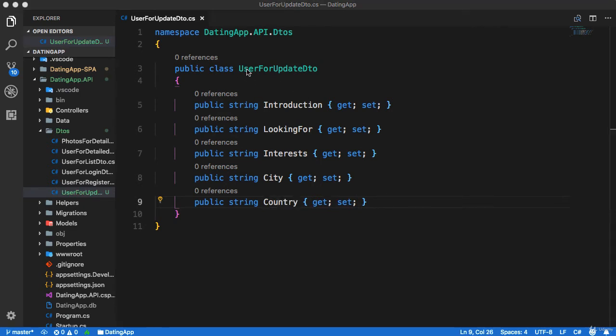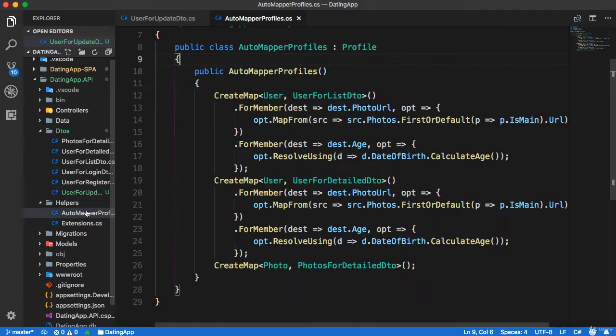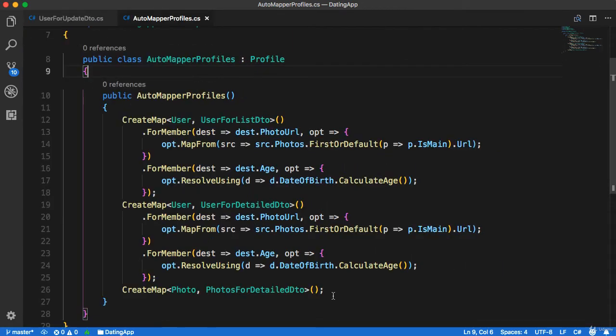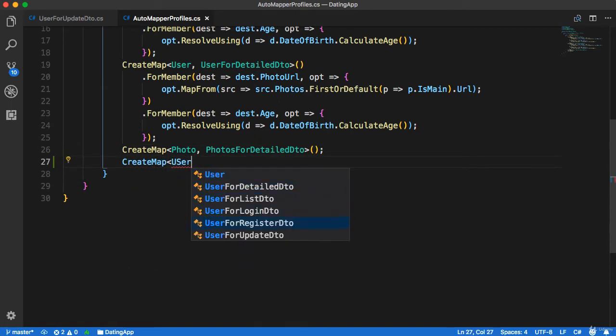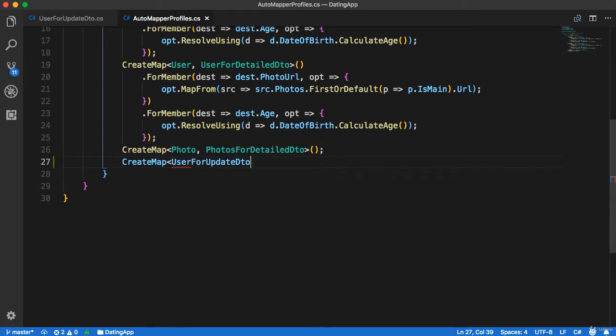And because we're going to want to map this to our actual user object, we'll need to go into our helpers folder to our AutoMapper profiles. We'll add a new mapping in here and say CreateMap, UserForUpdateDto, as this is where we want to go from, and we want to map this into our user object. Then we need to go to our users controller and add a method to update the user.